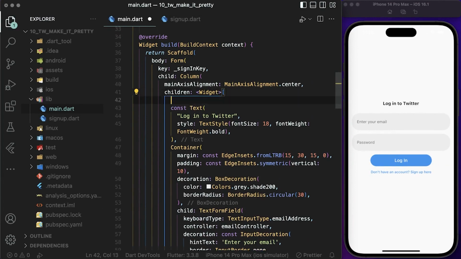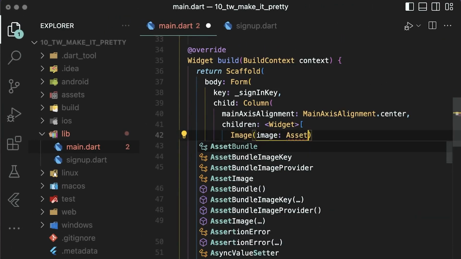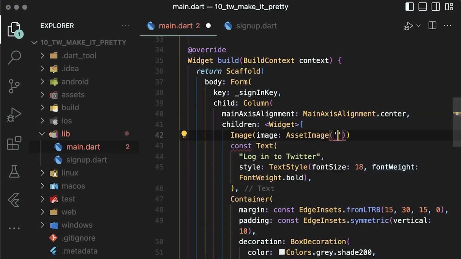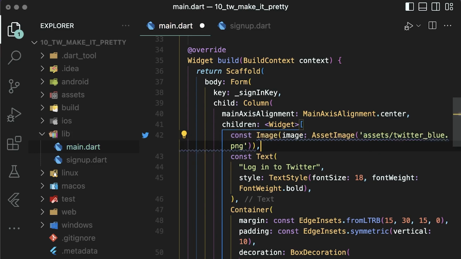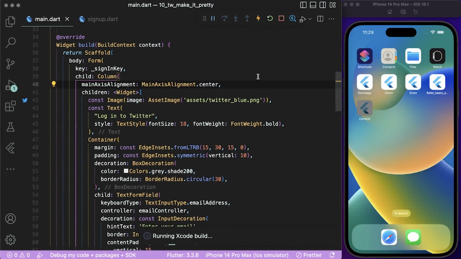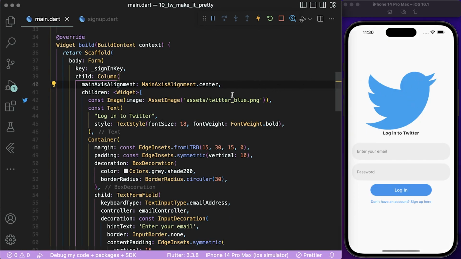In order to use it, there is a widget called the image widget. We're going to pass in an asset image, and there are different types. For example, a common one I use is a network image, and this asset image is in the assets folder, and it's called Twitter blue.png. So now we should be able to run it and see a Twitter logo here. And there we go. There's our giant Twitter logo.